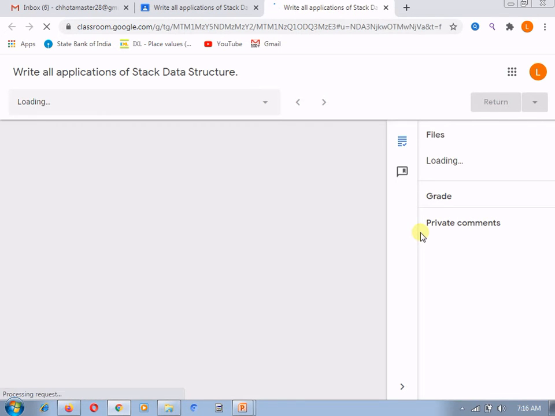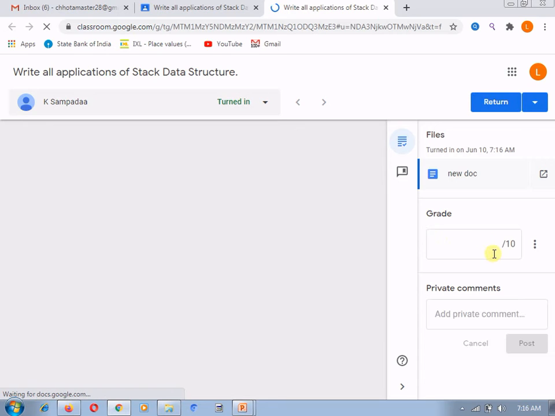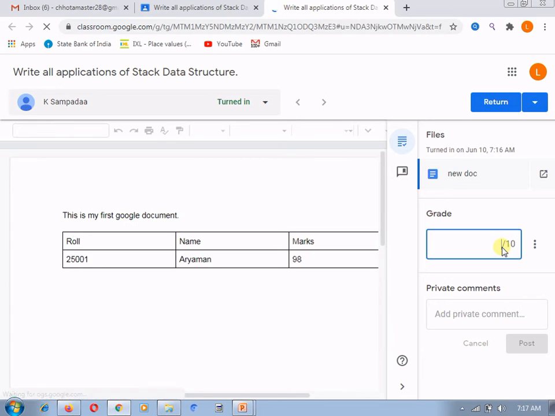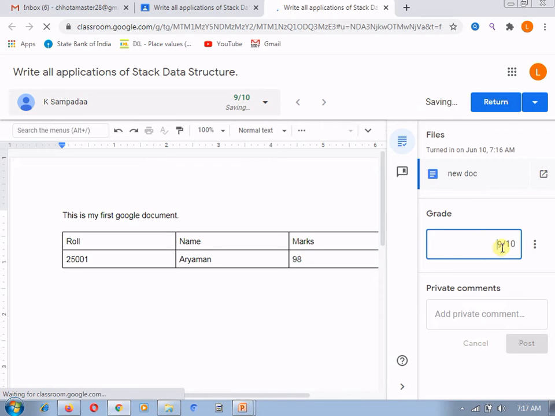Here you can open this document, you can go through that document, and you can assign the grades to the student. Now suppose the student has done the submission; after going through it, you can give the marks to that particular student. Suppose I am giving 9 marks for this assignment. So I will go to this grade section, and I will give the marks 9.